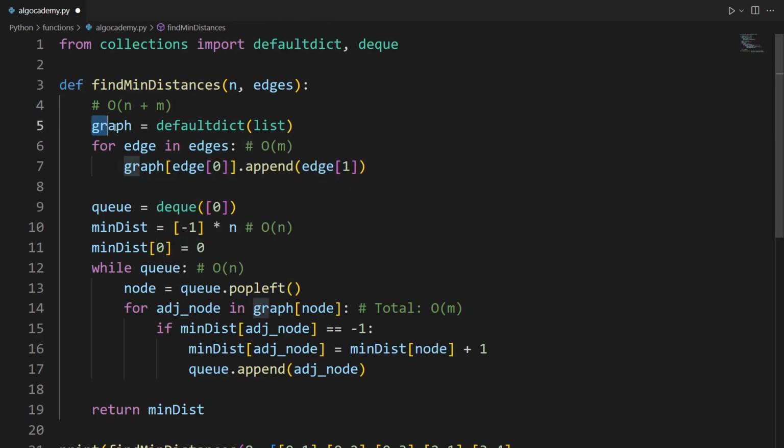Oh, we also use the adjacency list. Okay, this is also extra space indeed. We have the queue with n items, minimum dist with n items, and the adjacency list with m items, the number of edges. So the extra space will also be big O of n plus m.